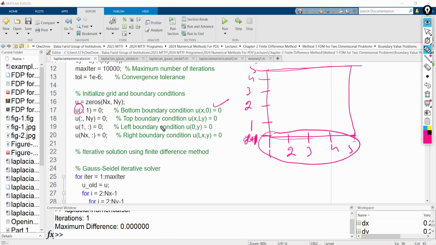At the top point, here is the top boundary condition u x Ly. Here we have Ly, and the values will vary from 0 to 5. That's why we use a colon for x to pass all the values, and the value of y is fixed at this point, which is ny. So for this boundary condition we have u colon ny is equal to 0.